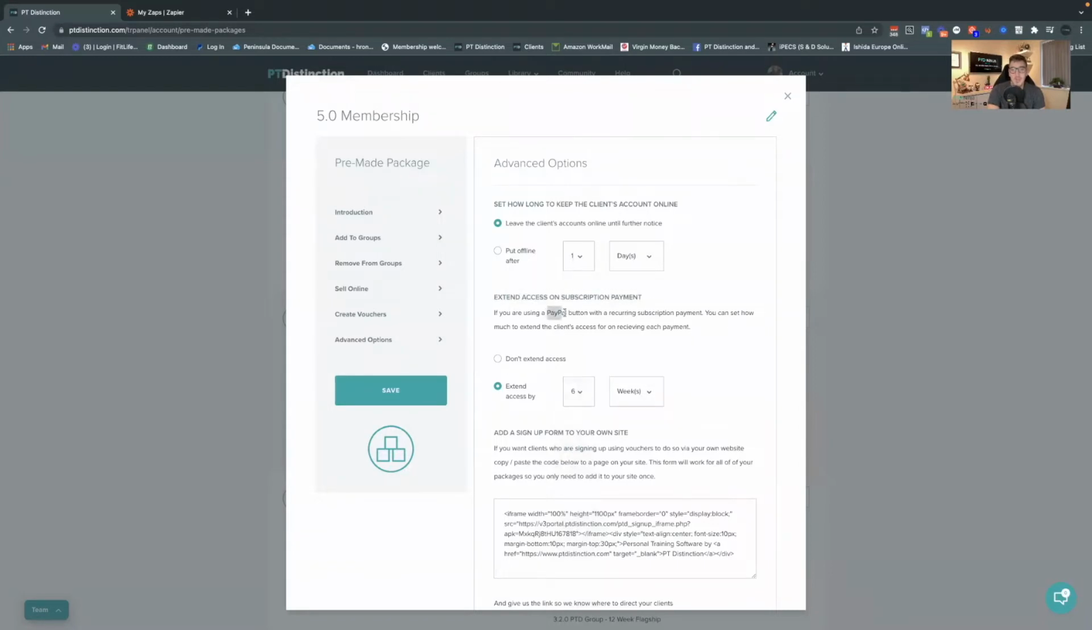This means that if you're using a PayPal button with a recurring subscription payment, you can actually set how much to extend the client's access after each payment is received. So for example, if a payment was received today, it would mean that the client will get a further 6 weeks access to the program. If another payment is received within that 6 weeks, another 6 weeks will be added on again every time a payment is actually made.